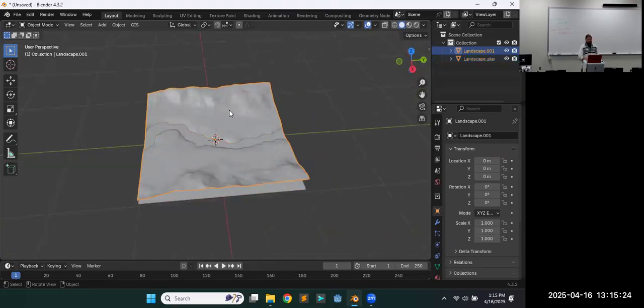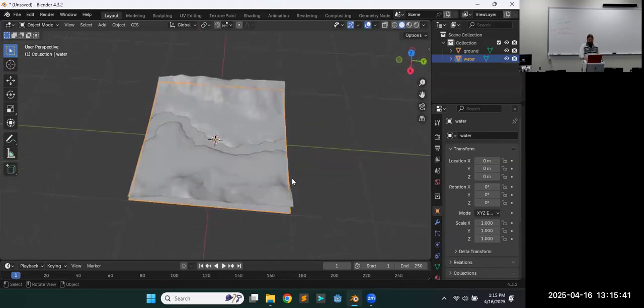It's really small right now. It's 2 meters by 2 meters. So we'll want to scale it up, and we can scale it up either place. First thing I always like to do is rename these. Call one of them ground and one of them water. That way we can tell what's what, and when we import it over into the game engine, the names will come with it.